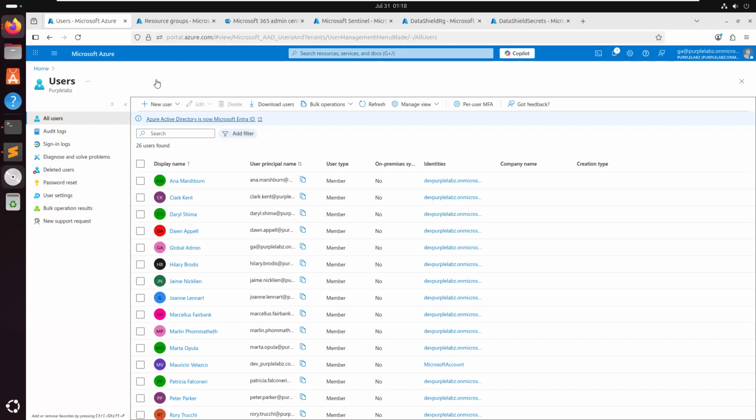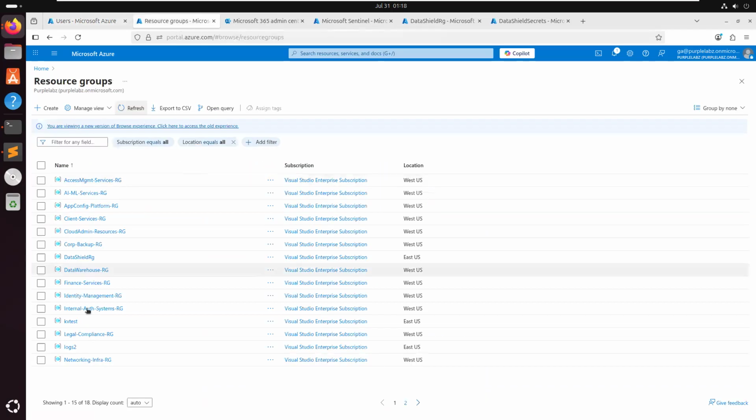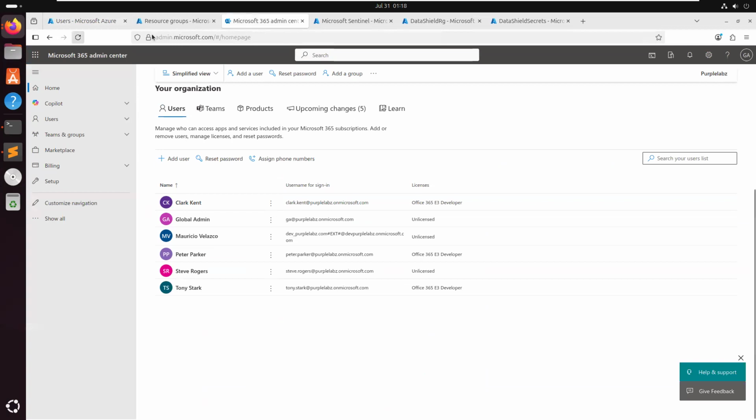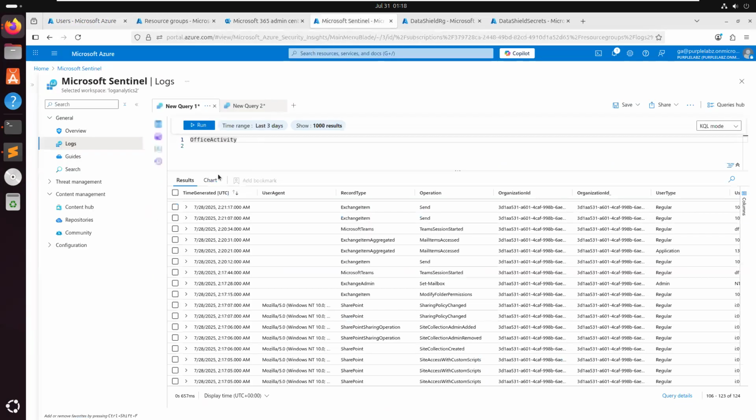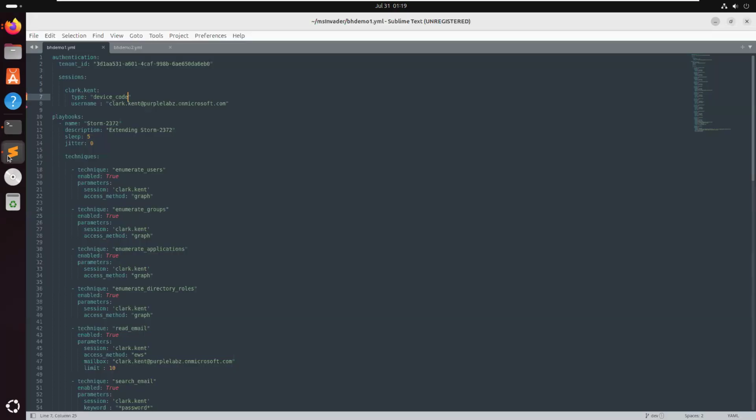Okay, so we have our simulation tenant where we have a bunch of users, we have resource groups and Azure resources, we have 365 and we have 3 licenses. And then we have login as well with Azure Analytics Workspace and Sentinel. So let's go over at a high level.